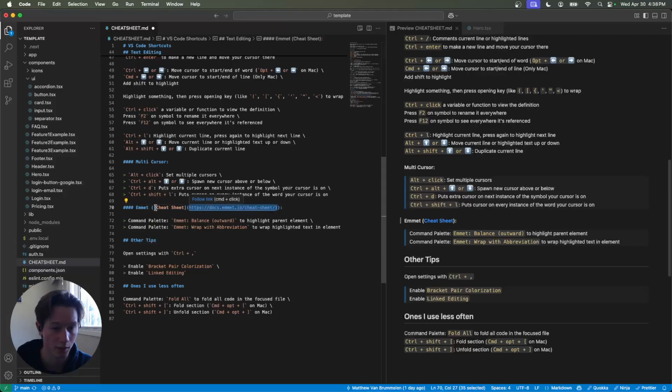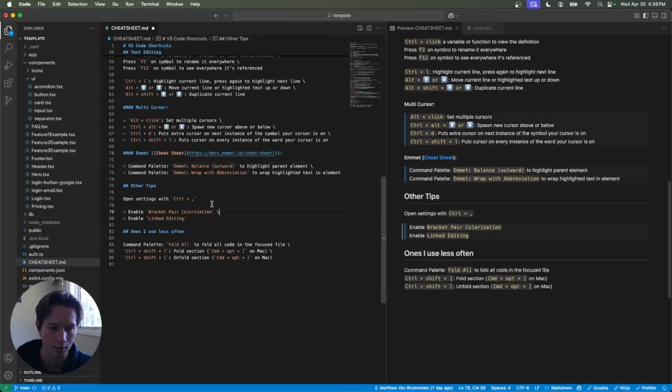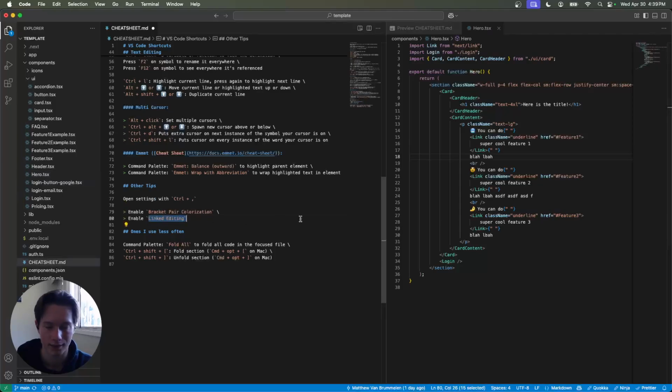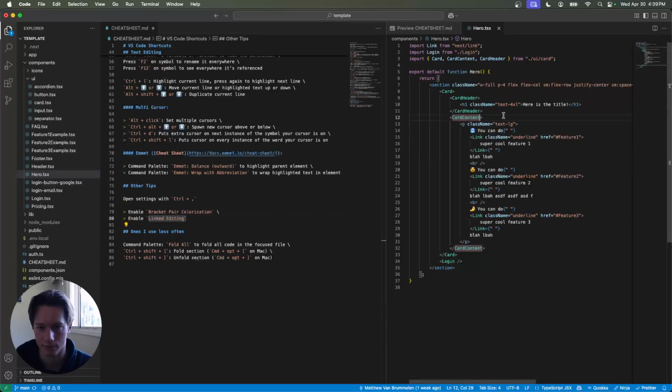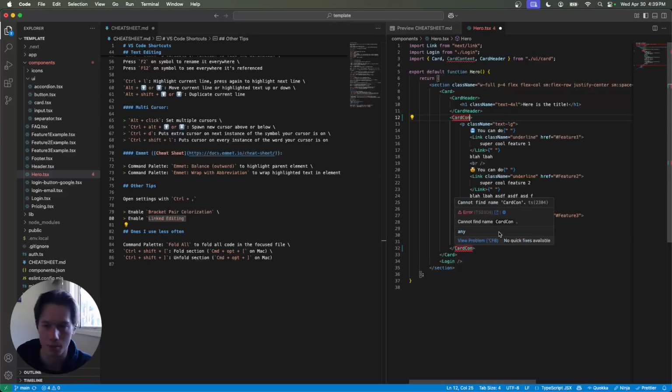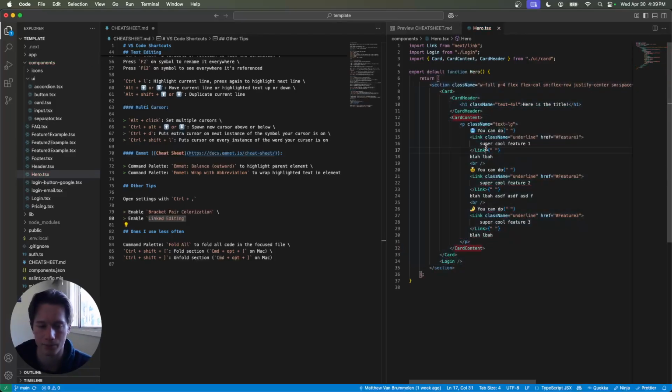There is also a whole bunch of fancy stuff you can do with Emmet, but a cheat sheet there. Go ahead. And yes, these are also very helpful. Bracket pair colorization just means, if you have a bunch of nested brackets, it will color them differently just so you can see which ones match which. And linked editing, that's just, you change one of these, it changes the other one automatically. Saves you some time.